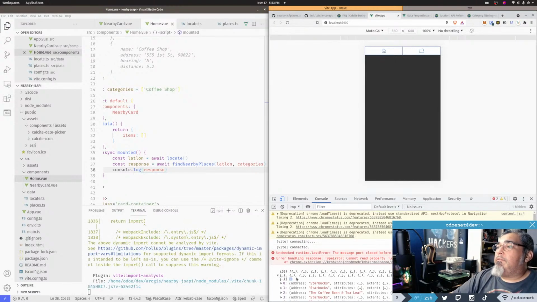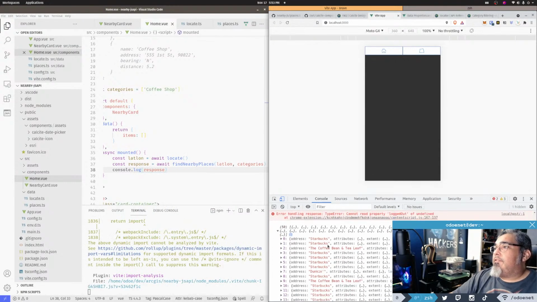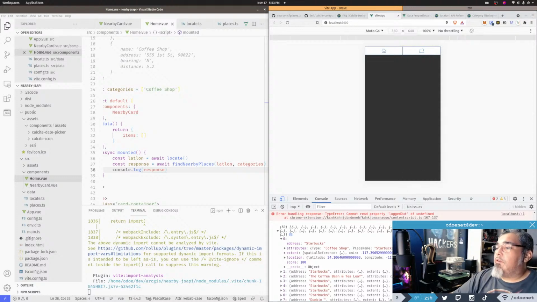There we go. So I got 50 results here, and these are all of the items. We're going to turn each of these into a card to display on here. Okay, so now we're getting close. Now we're getting down to the nitty gritty of this thing. Let me double check some stuff here. Hold on a second.